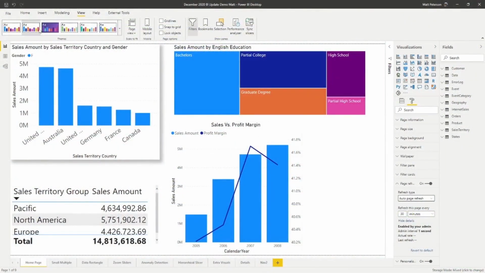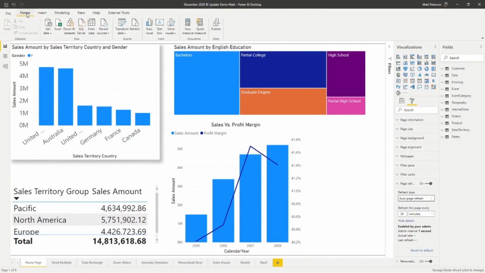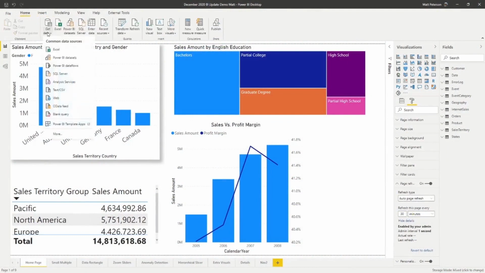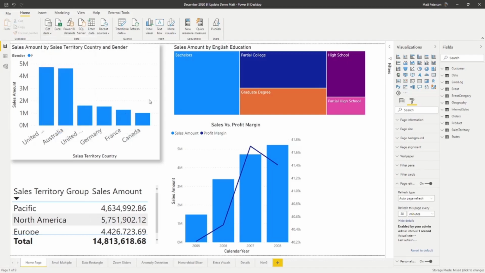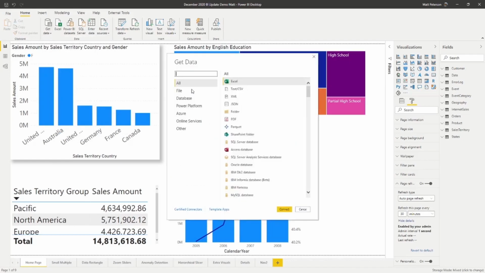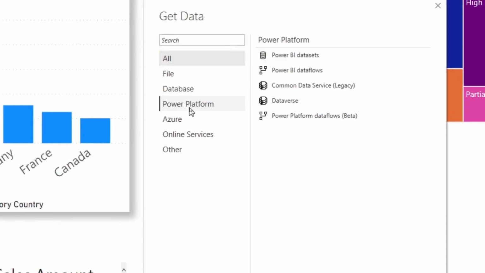And it's pretty simple. It's where you go to always get your data. You go to your home ribbon, you're going to go to get data. It's currently not one of our common data sources, which is okay. So we're going to come over to more. And then from here, it's going to be under your Power Platform categories. If you want to find it very quickly, we're going to go into the Power Platform category. And here it is, Dataverse.